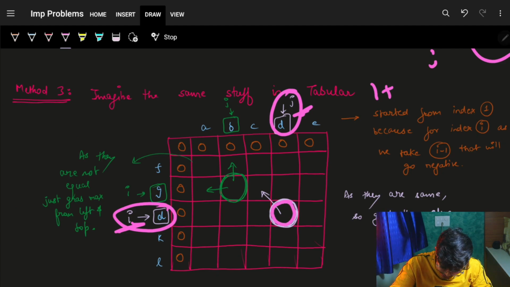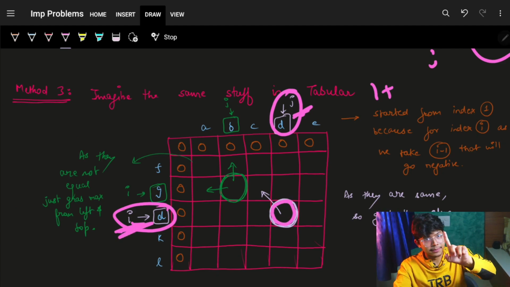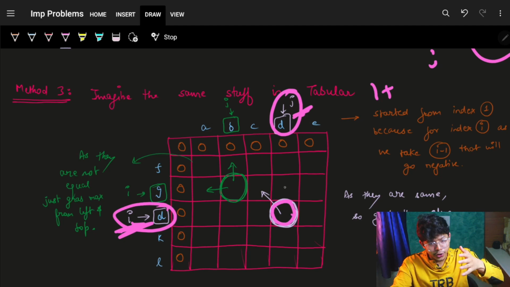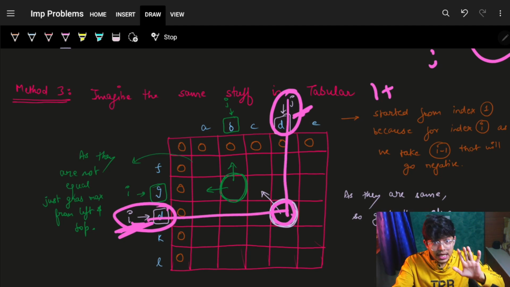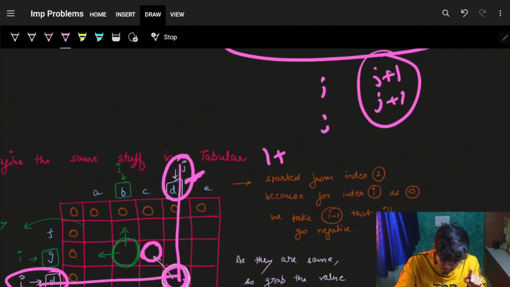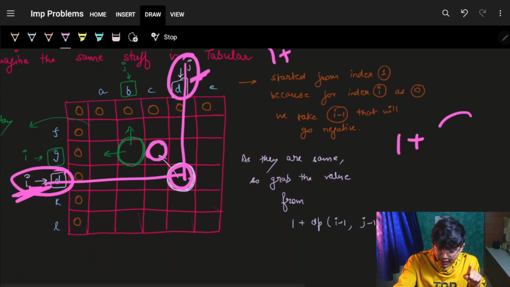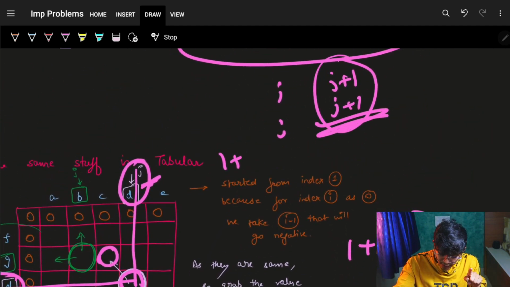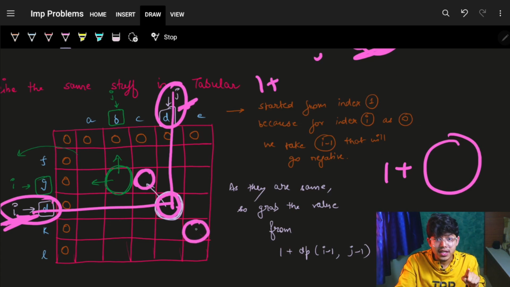So at this point, i and j both are the same, right? Now, one thing for sure, these both are the same. I will grab my value and do 1 plus firstly. Now, what shall I do, plus 1? Which means I am finding the value for this.